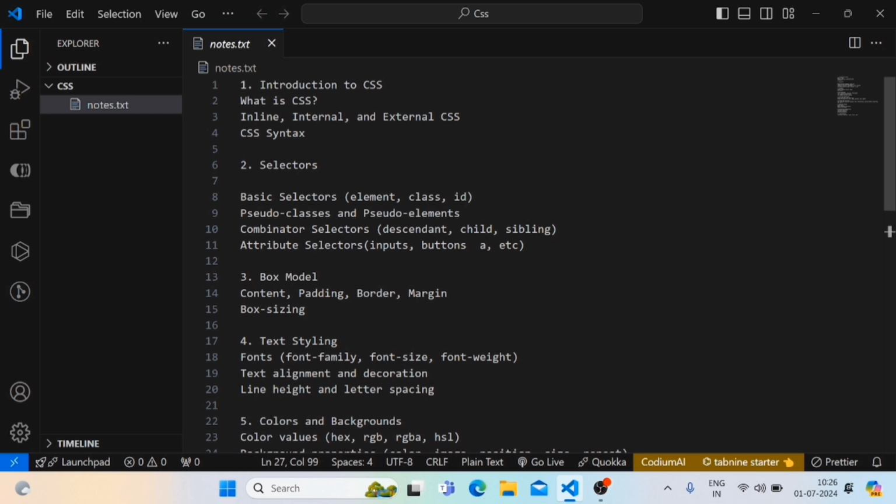So what is CSS? CSS stands for Cascading Style Sheets. CSS is a language used to style HTML documents. It defines how elements should be displayed, controlling layout, color, fonts, and overall appearance. In short, you can say CSS is used to beautify the HTML element.